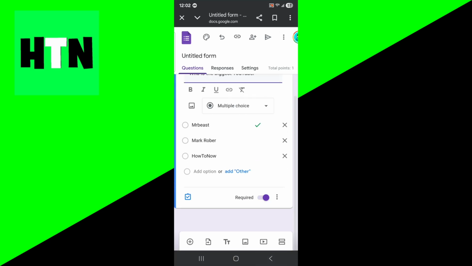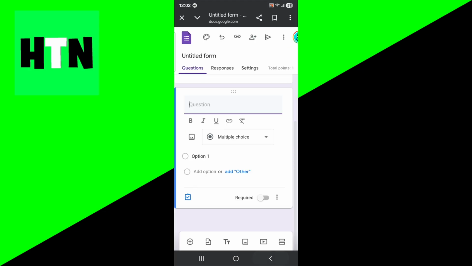Afterwards, what you can do is press on this plus button on the bottom menu over here in order to make a new question. And then from there, you're able to make as many questions as possible. And again, you're able to customize basically every single part of your form. You could, of course, include videos if you want to. You can include text, etc.